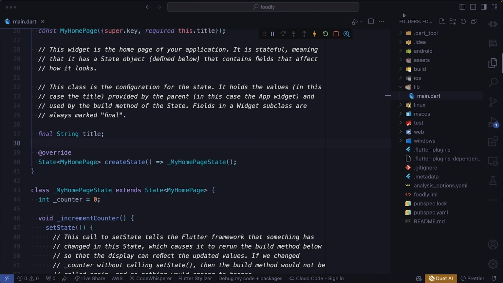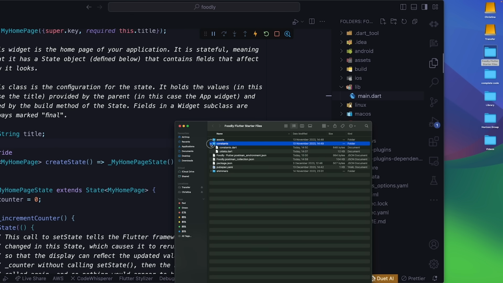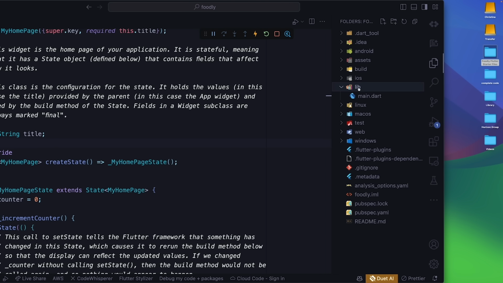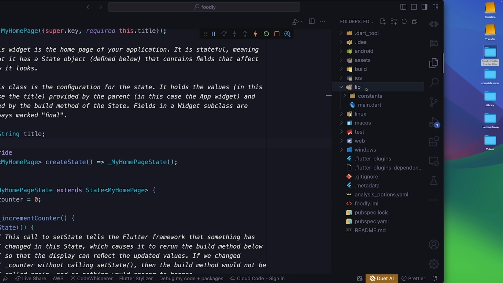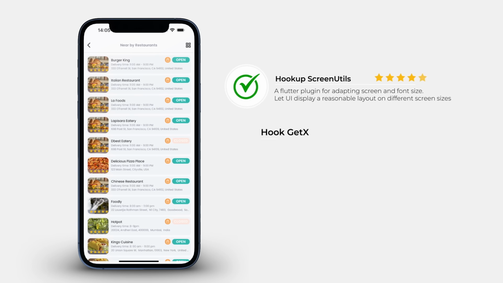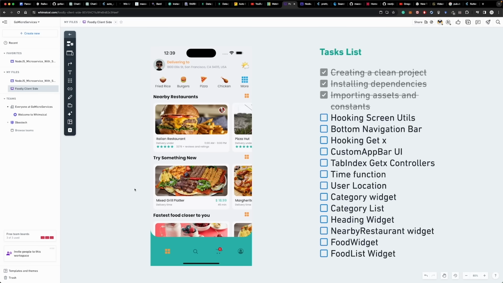So what we need to do, we go back to our folder. Let's just move this a little bit. To our folder, we have constants. So this constants folder is going to be inside of our lib folder. Okay, so we need to drag and drop it inside of our lib folder. Okay, so that's all that we need to do for now. Proceed to the next thing.